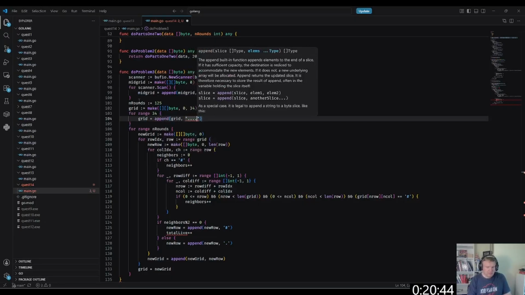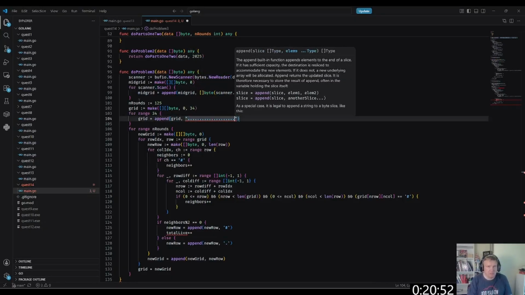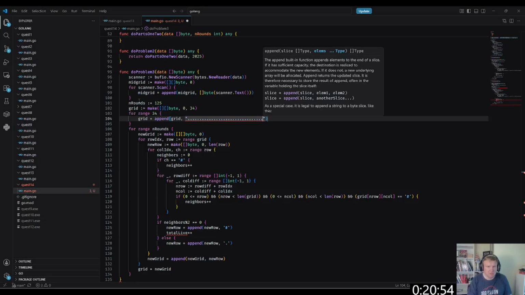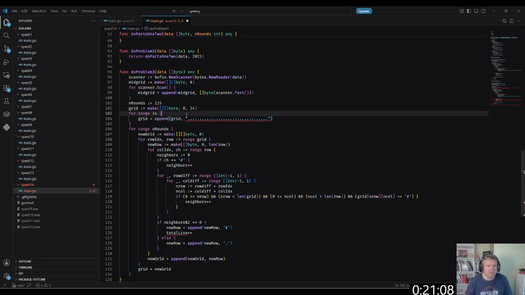1, 2, 3, 4, 5, 6, 7, 8, 9, 10. Copy, paste, paste, paste. 1, 2, 3, 4. Now let me just check that the length of that is in fact at column 30. That should be at column 64. Yep.